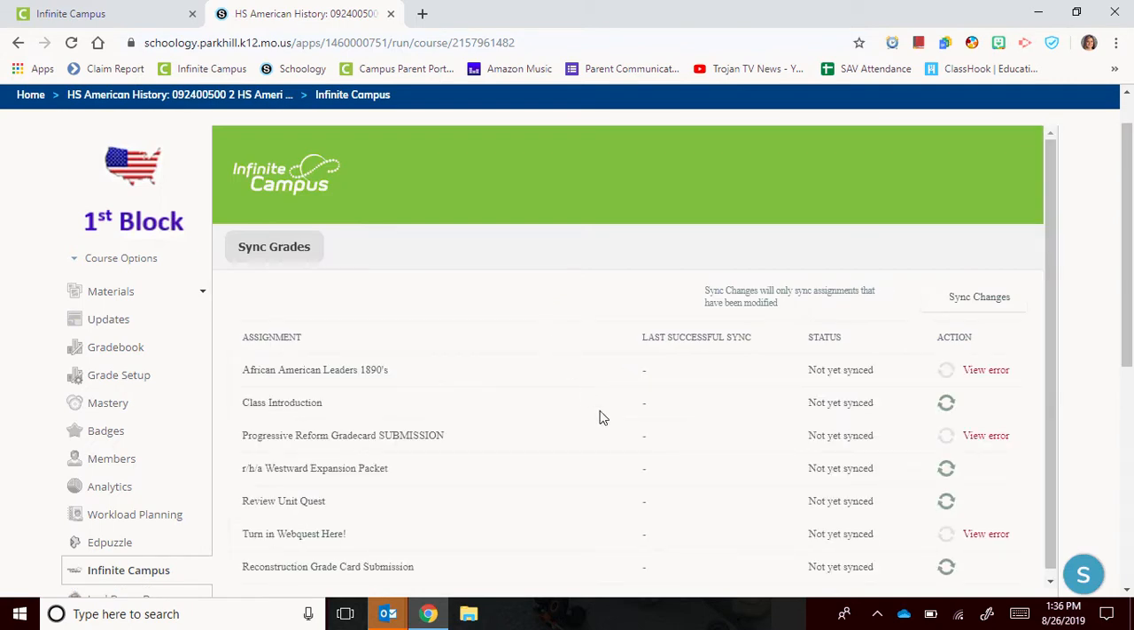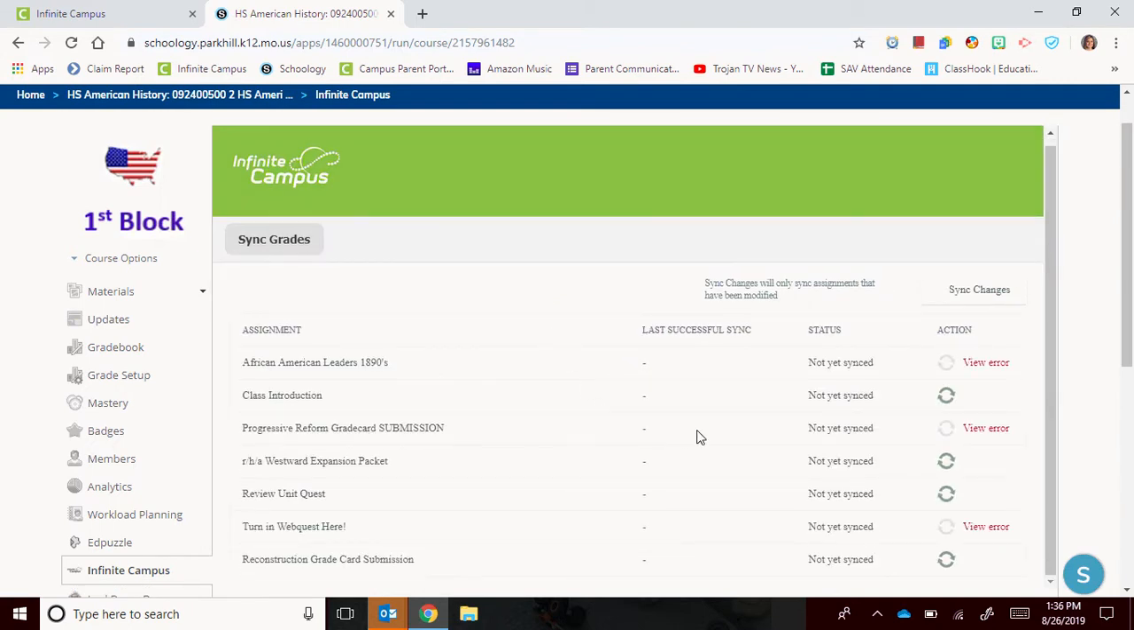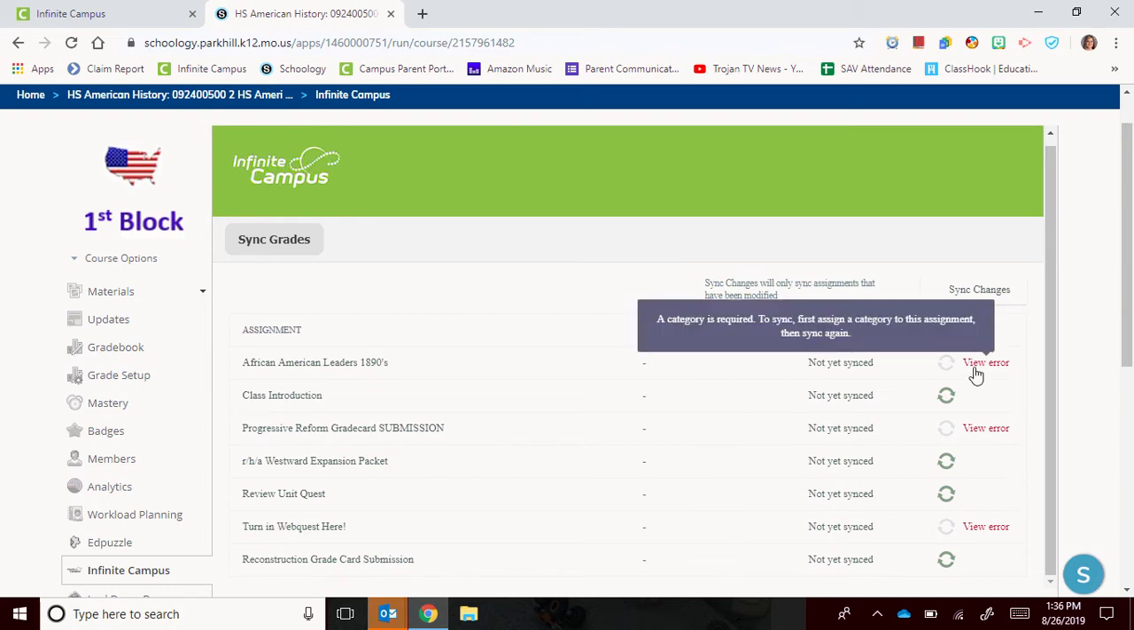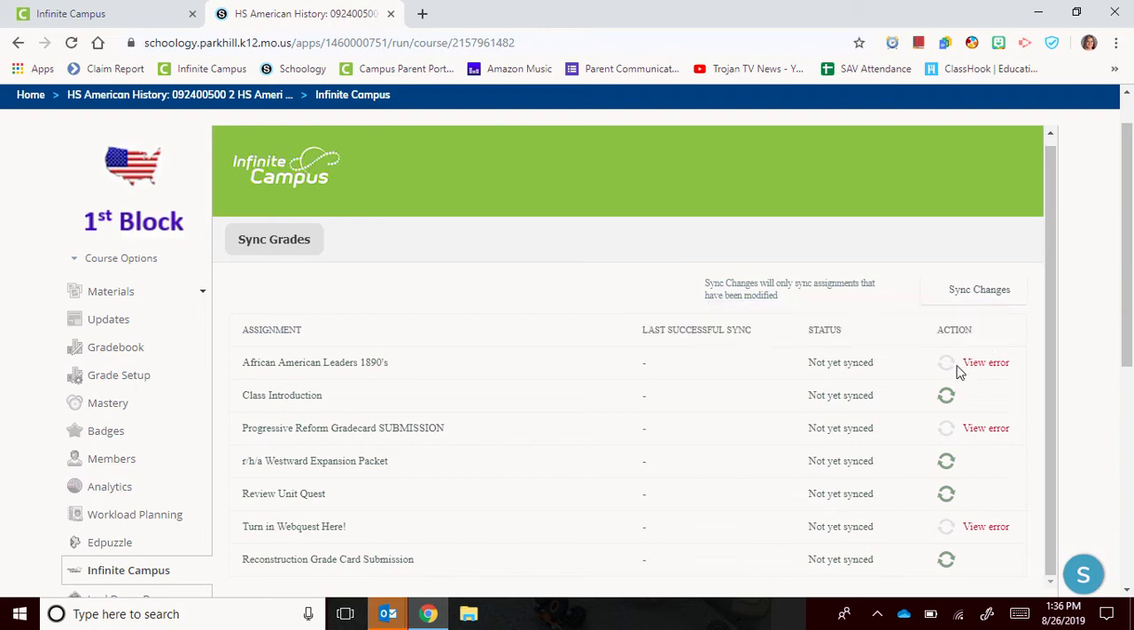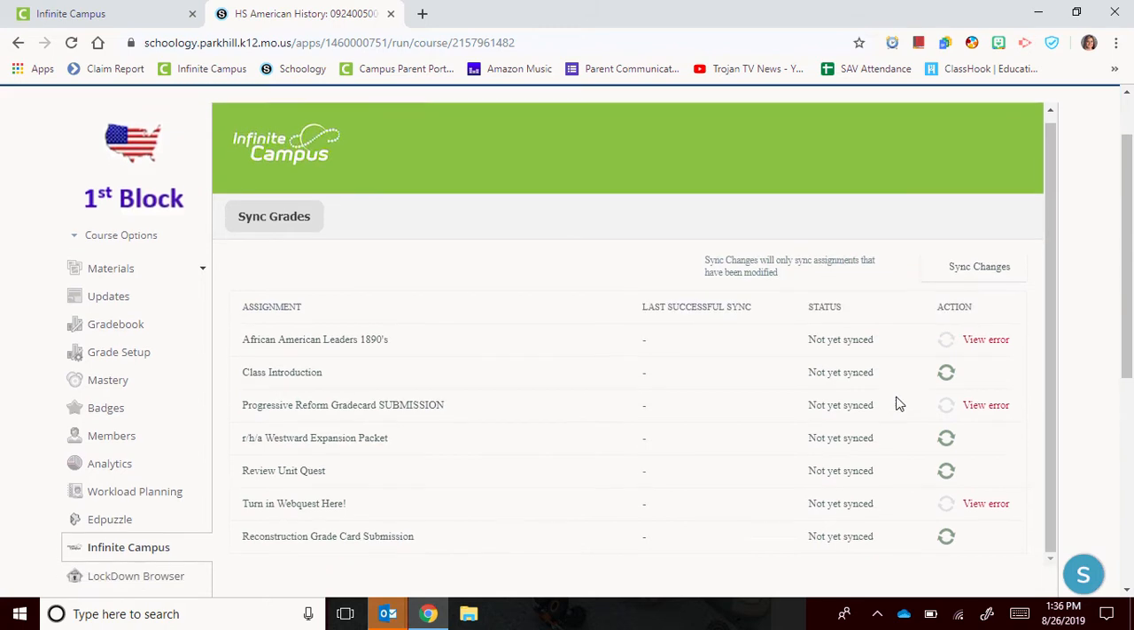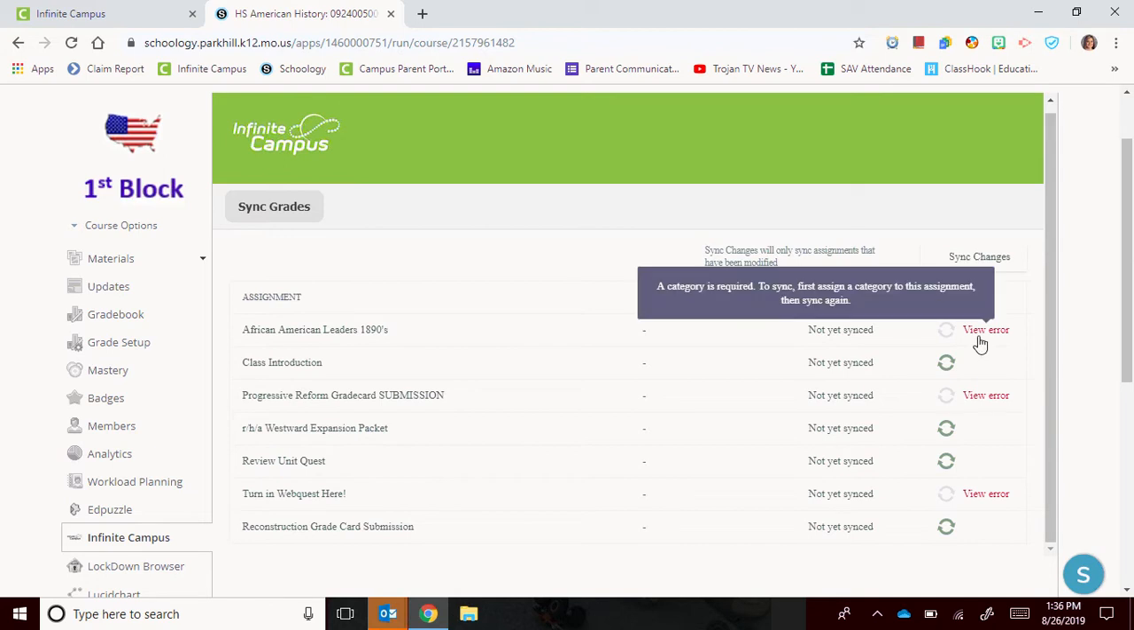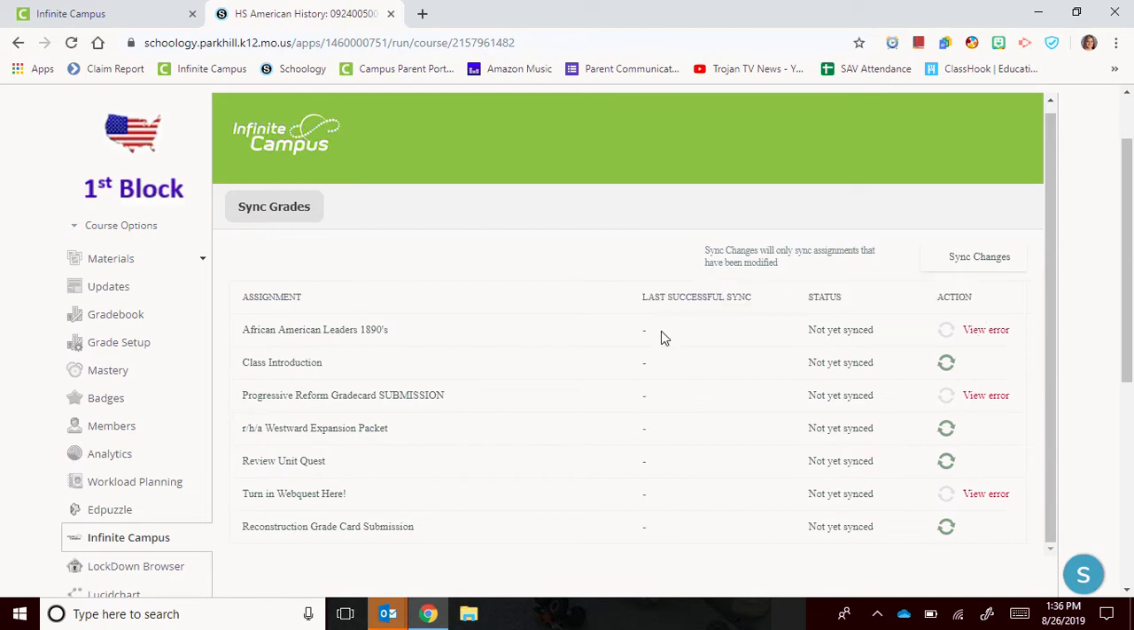So here you can see all your Schoology assignments in this section. If any of them have an error listed, hover over it to view the error. Most commonly, the error will be that the assignment needs a category. Assignments can't sync to Infinite Campus if they don't have a category in Schoology. So if you want this assignment to sync, head to the gradebook.